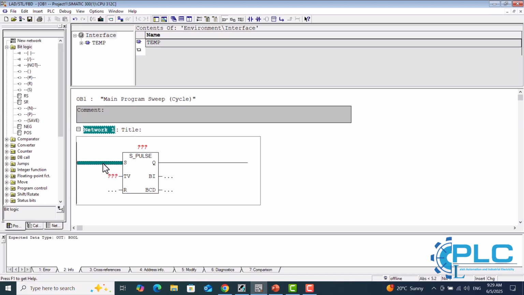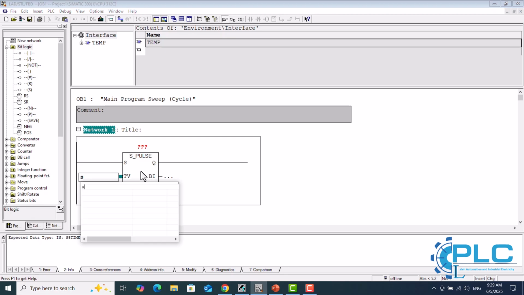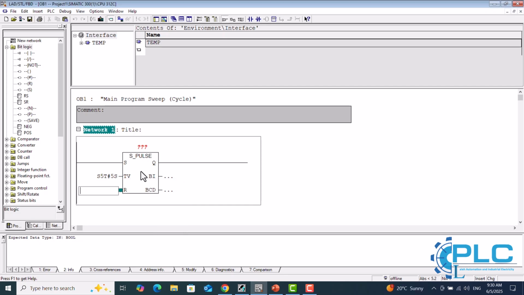Inputs. S, Start. Starts the timer. When this input is true, the timer begins counting. TV, Time value. Sets the desired delay time, entered in S5T format, more on that shortly. Example, S5T#5S represents 5 seconds.